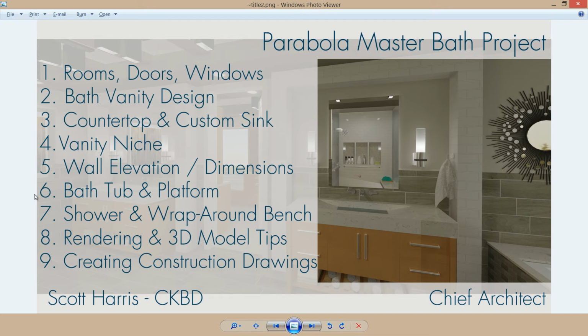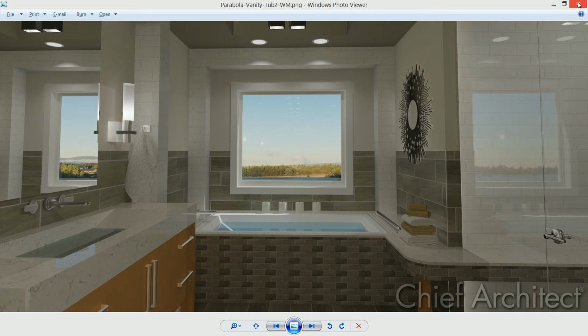This segment is the bathtub and platform for the Parabola Master Bath. If you've been following along in our design, we've reached the point where we want to create our tub and our tub platform, and then the next video will actually address that wraparound bench you see.